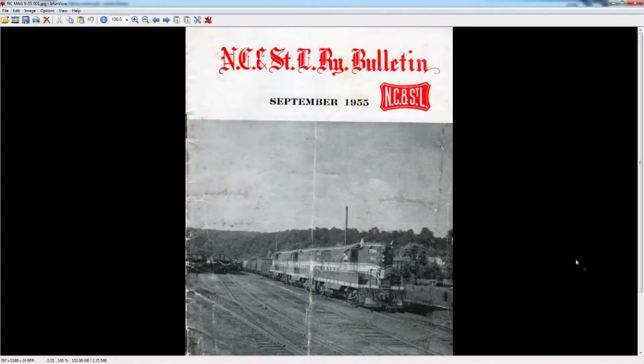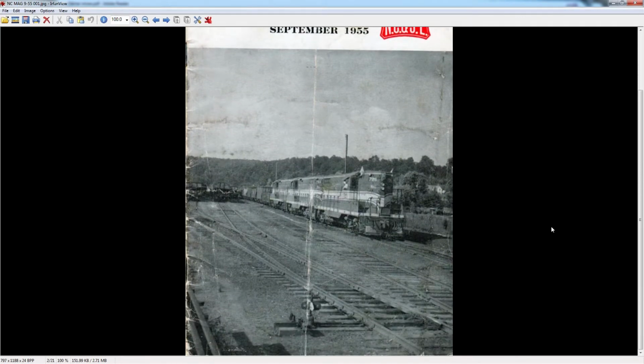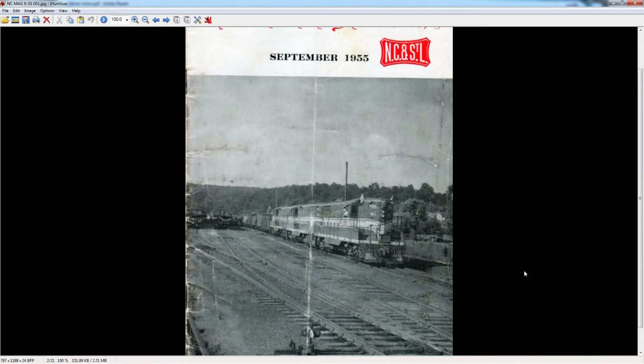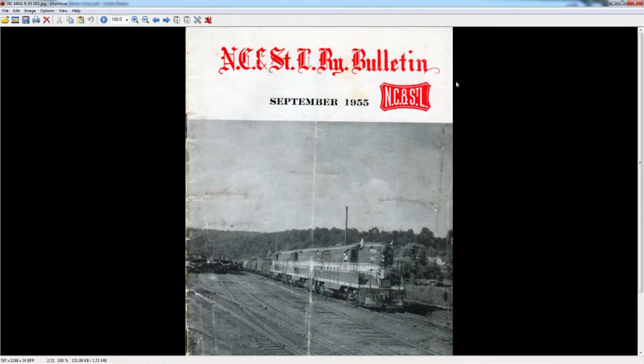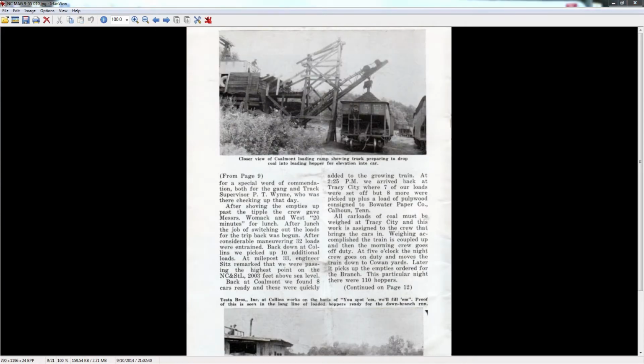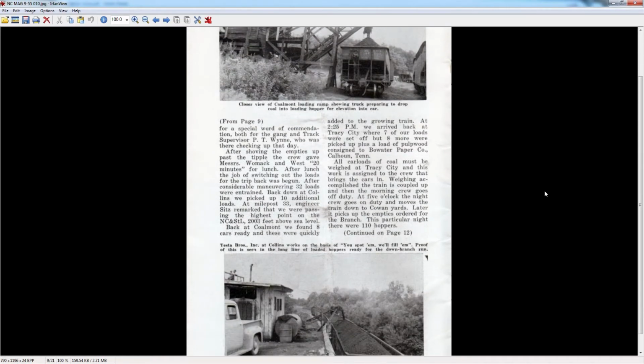This is a company magazine for the Nashville, Chattanooga, and St. Louis Railway. It shows the yard at Tracy City. Again, it's given me information I need to know about how the track layout was. In this particular case, the employee magazine called the NC St. L Railway Bulletin was doing an article on the Tracy City branch. So I have lots of other items that I found in the article.